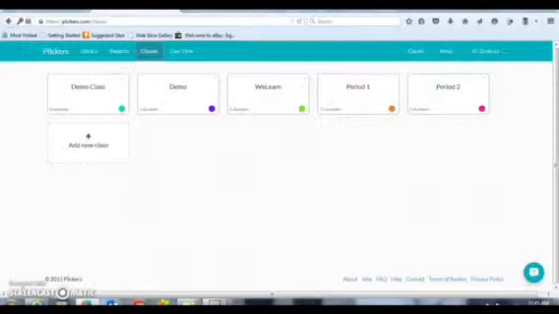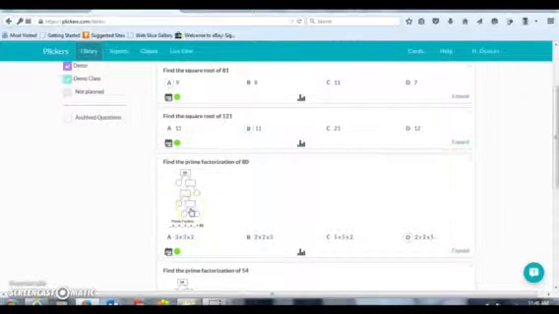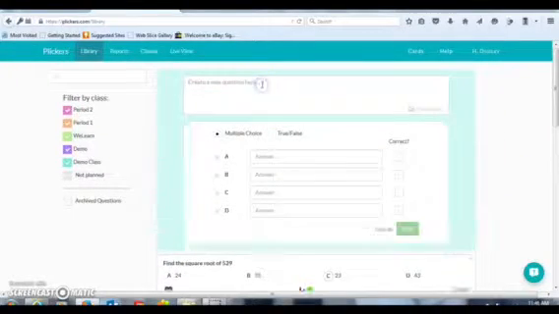So once you have all your classes set up, now you're ready to start preparing some questions. That's in the library. You'll see some of the questions that I've already put in that I used earlier. Notice you can insert pictures into the questions as well. We'll make a real simple one here. I can type. And then you mark the box that's correct.